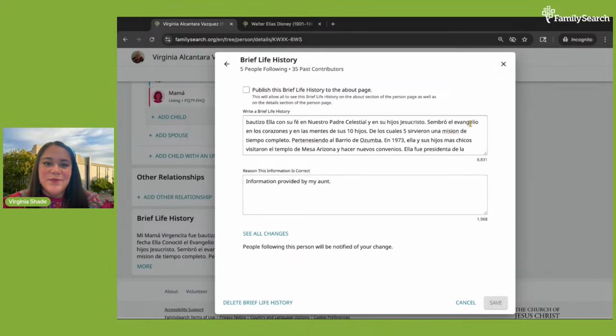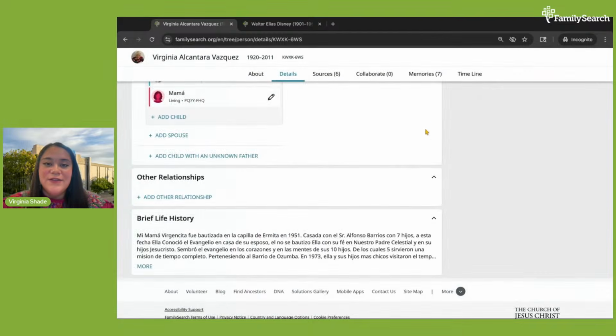And I love this part. Again, you can see all the changes done, the reasons the information is correct. It's kind of the same thing. We try to keep it a great way for us to see those changes done or where we got that source from. So that's awesome. We'll exit out of that.